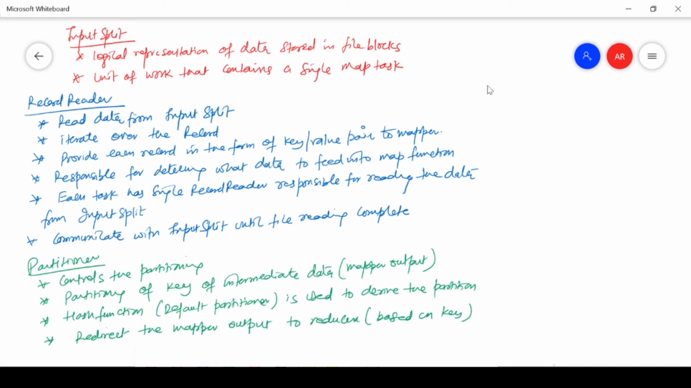And the last component left was the record writer. The record writer is very simple, as the name suggests: it writes the reducer output to the destination files. And when I say destination file, I mean the data source. The data source can be HDFS again, or any visualization tool, or some cloud storage like S3, whatever it is. So it is a different data set. So this is all about the different components of this.